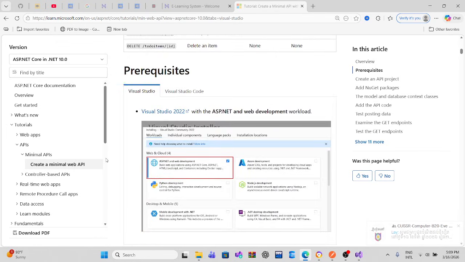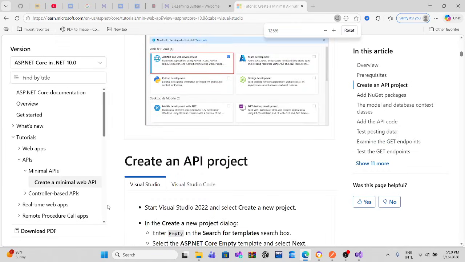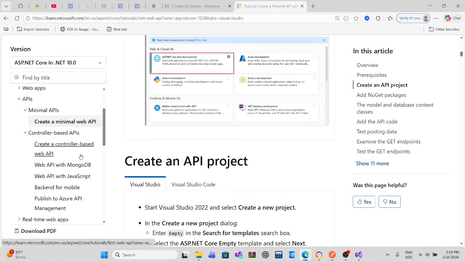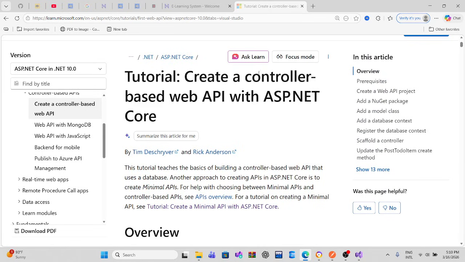So for APIs in ASP.NET we use two types: minimal APIs, and the example we saw in the last video on how to create a project with minimal web API. In this video, I would like to show you how to start, for beginners, creating web APIs with the controller-based API template. So let's get started. We go to controller-based API, and you click create controller-based API project with ASP.NET Core, as you can see here.